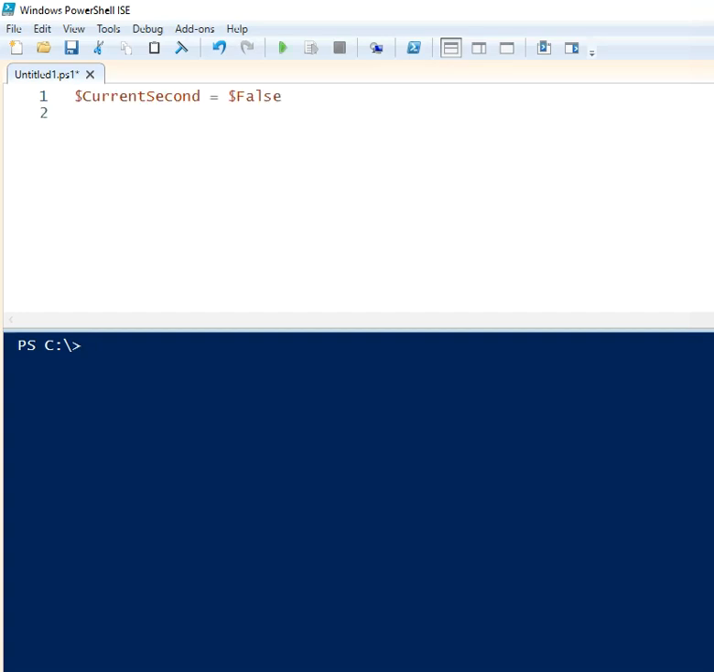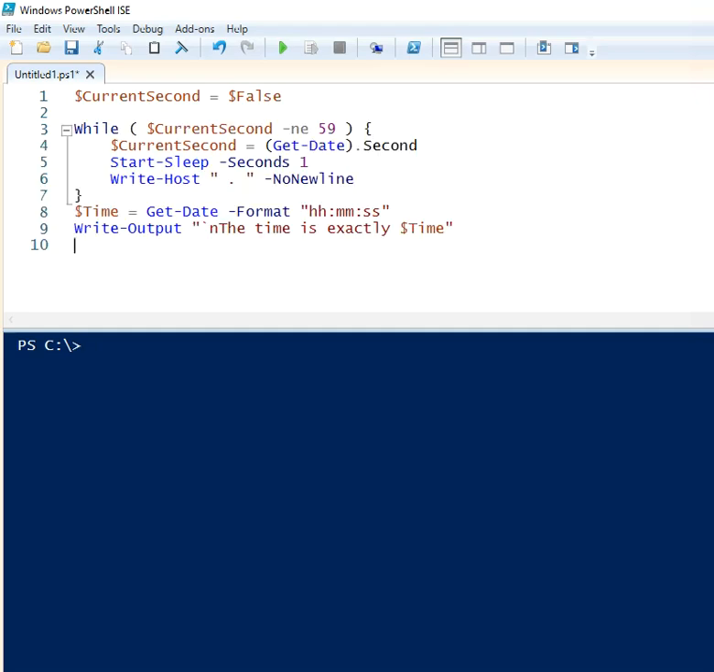First, we'll set the variable $currentSecond equal to false, which will reset the variable every time we run the script. Next, we'll add the while loop. As you can see, the code block runs the cmdlet Get-Date and extracts just the value of the current second, storing it in the variable $currentSecond. Then the Start-Sleep cmdlet will pause the script for 1 second. A star will be written to the screen to serve as a visual counter, and the loop begins again.